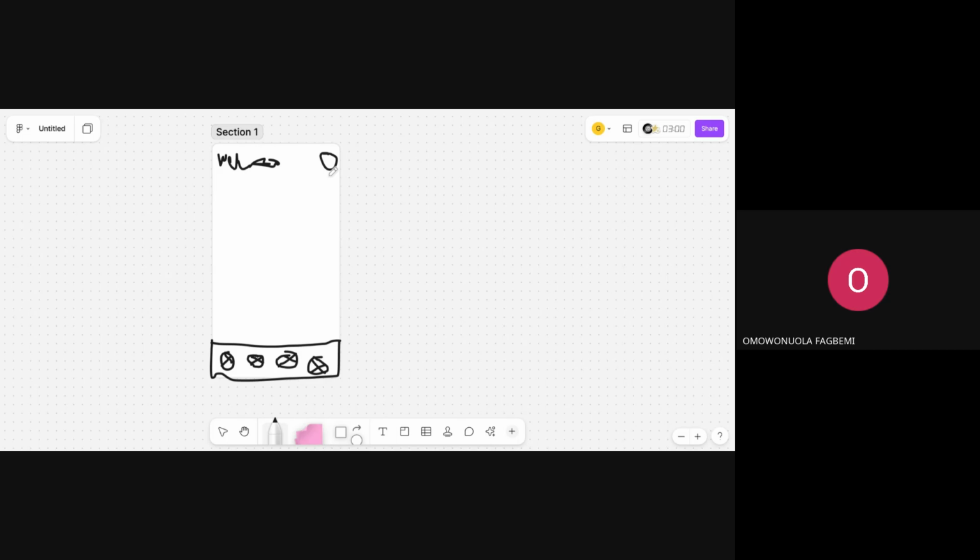Then maybe we want our users to be able to search. You can put the search bar here. This is the search icon. And then on the home page, we want a menu of the day, a section showing the menu of today. So maybe we'll have different kinds of food.